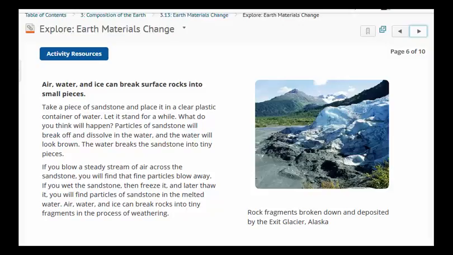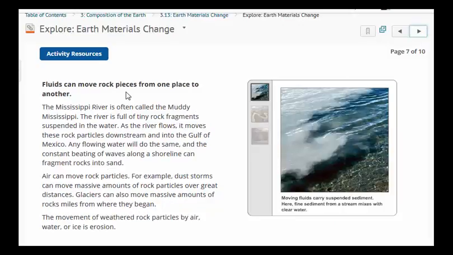This is called weathering. Make sure you know that weathering is when air, water, and ice break rocks into smaller pieces. There's a difference between weathering and erosion. Weathering is when it is broken into smaller pieces by air, water, and ice. Erosion is the movement of rock from one place to another. This is often done by water. That's the number one agent of erosion. So remember, weathering is when air, water, or ice breaks rocks into small fragments in place. Erosion is when rocks are moved by something, such as water, from one place to another.